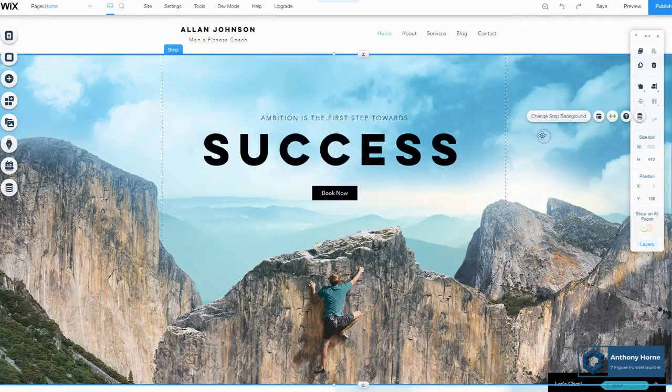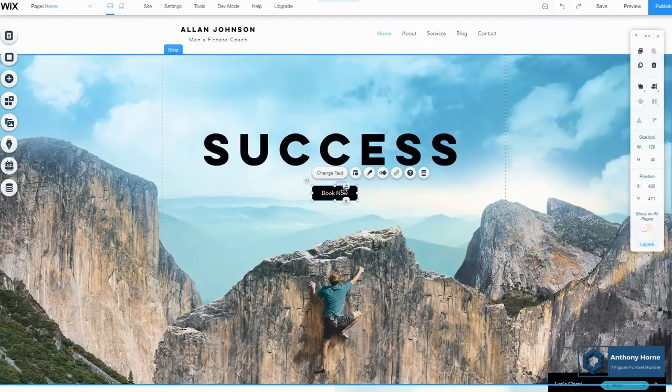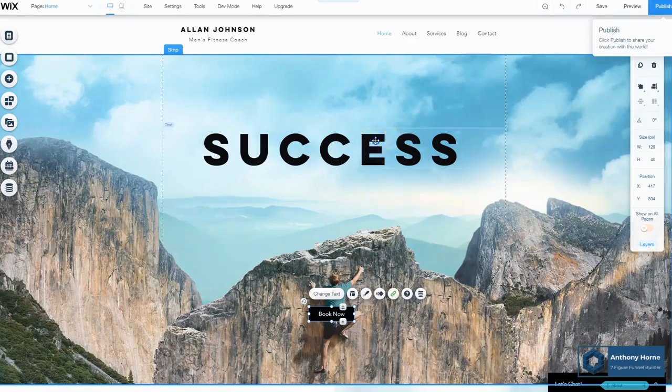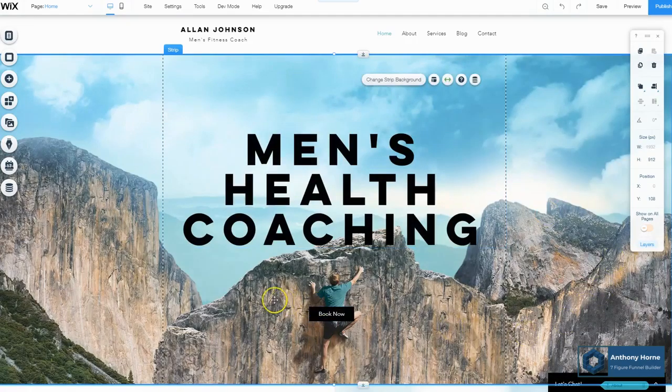There's that. And then down here, we're going to delete this. I don't think we need that. We're going to grab this button, bring it a little bit further down. As you can see, it's just drag and drop. You're manipulating what's already there, just manipulating the templates. We're going to paste the words men's health coaching right there. Good. And now we need an image back here.